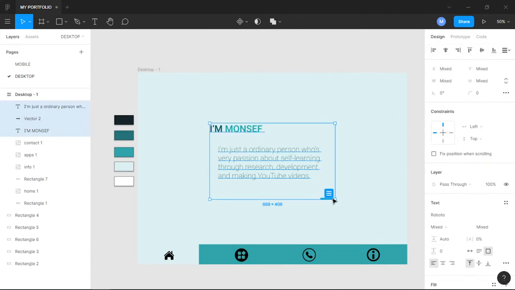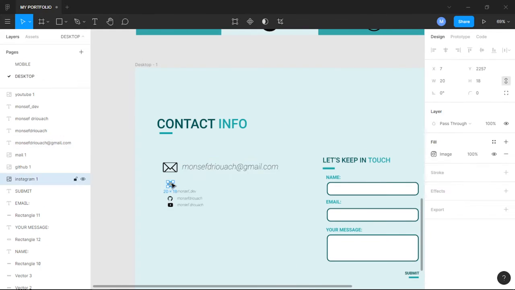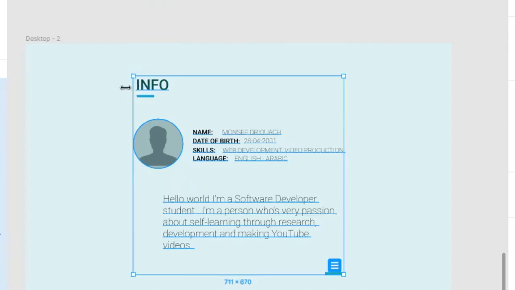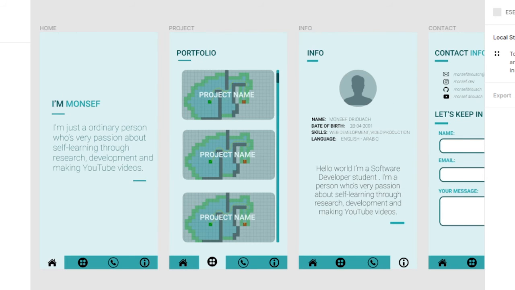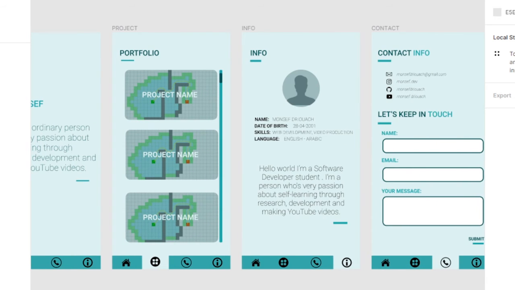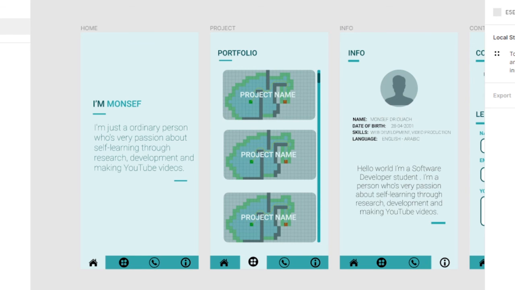So as you can see, now I've finished the mobile version. What I did is I just copy pasted it to the desktop version and started scaling and making it look good. So here is the final result for the mobile version. Now the desktop.